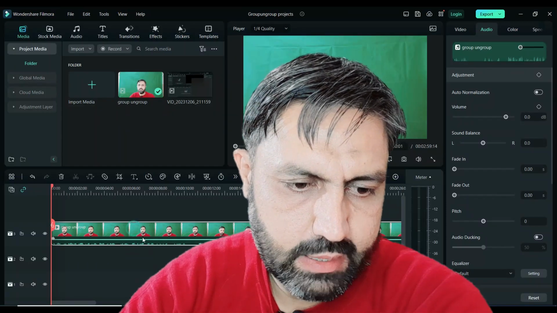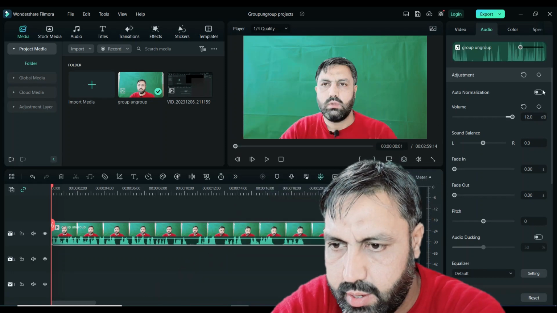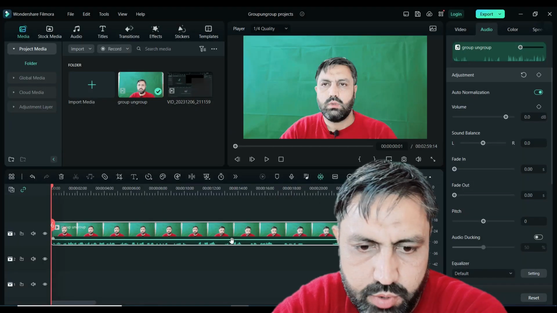In this video, we talk about how to remove background noise in Filmora 12. So open your Filmora, drag and drop your project, and then select your clip. Then increase your volume, and first click on auto normalization to normalize your video.